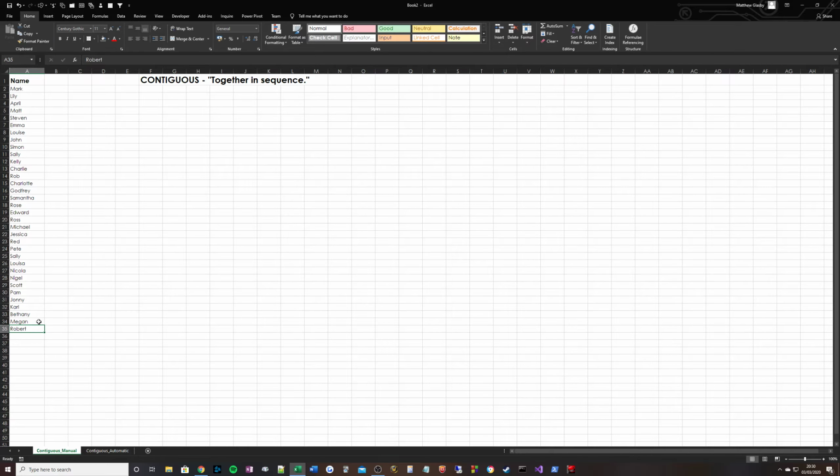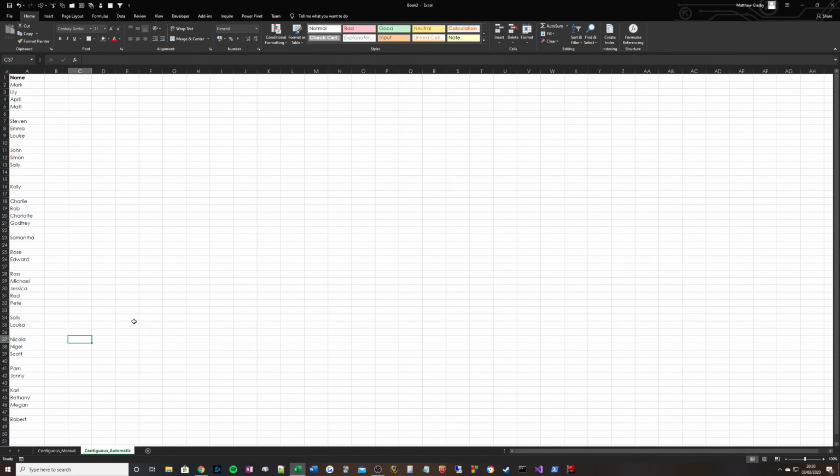So now what I'm going to do is do exactly the same, but on this automatic tab, and do it with a helper column. So we're just going to call it helper. It doesn't matter what you call it, just give it any name that you see fit. And then I'm going to put in the first cell 1. And in the second cell, I'm going to go equals 1 plus, and then the first cell.